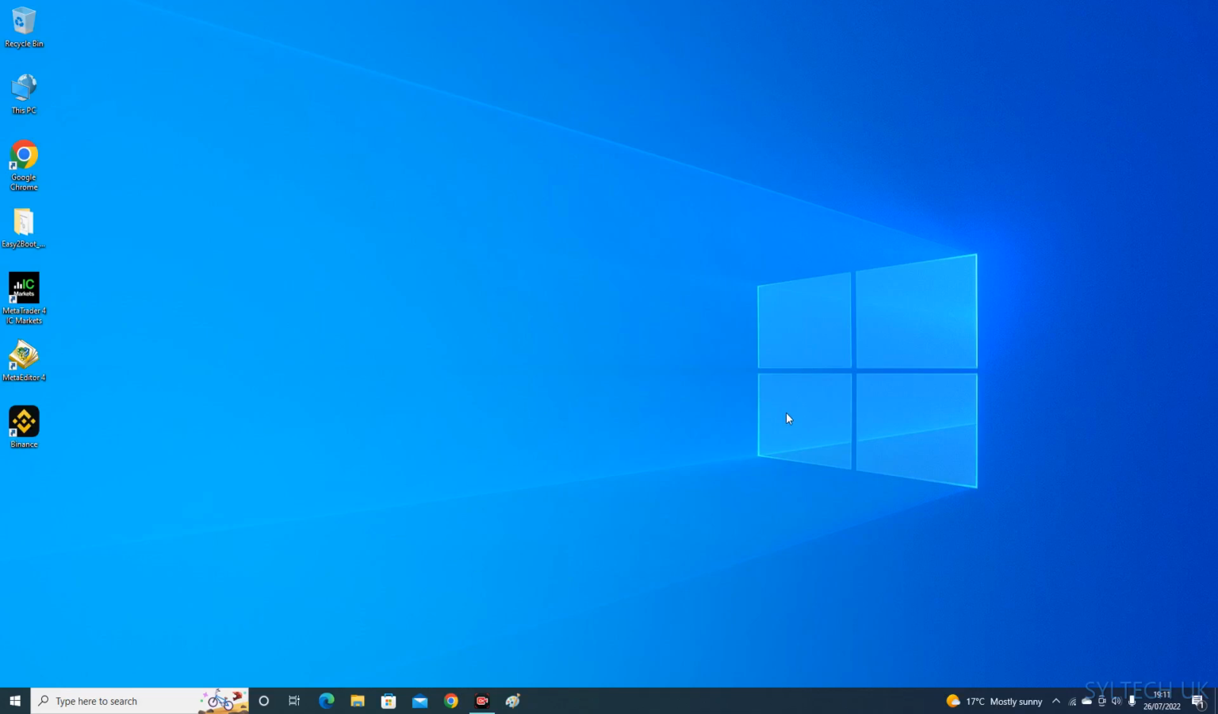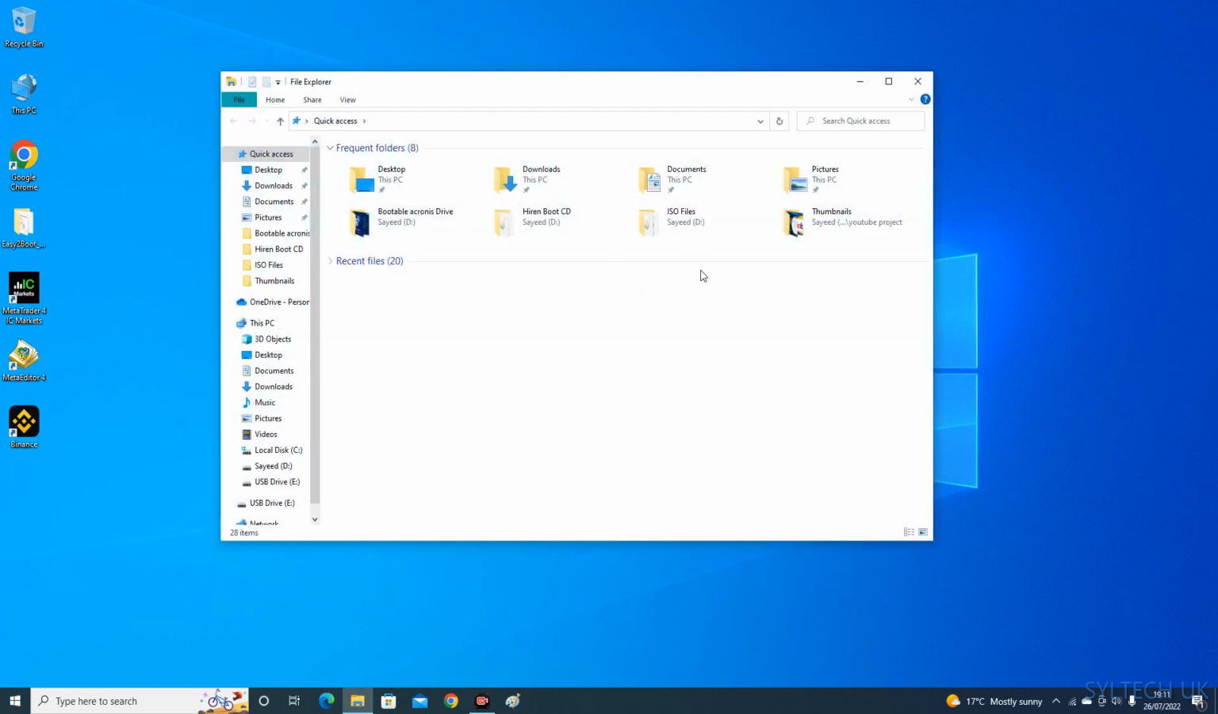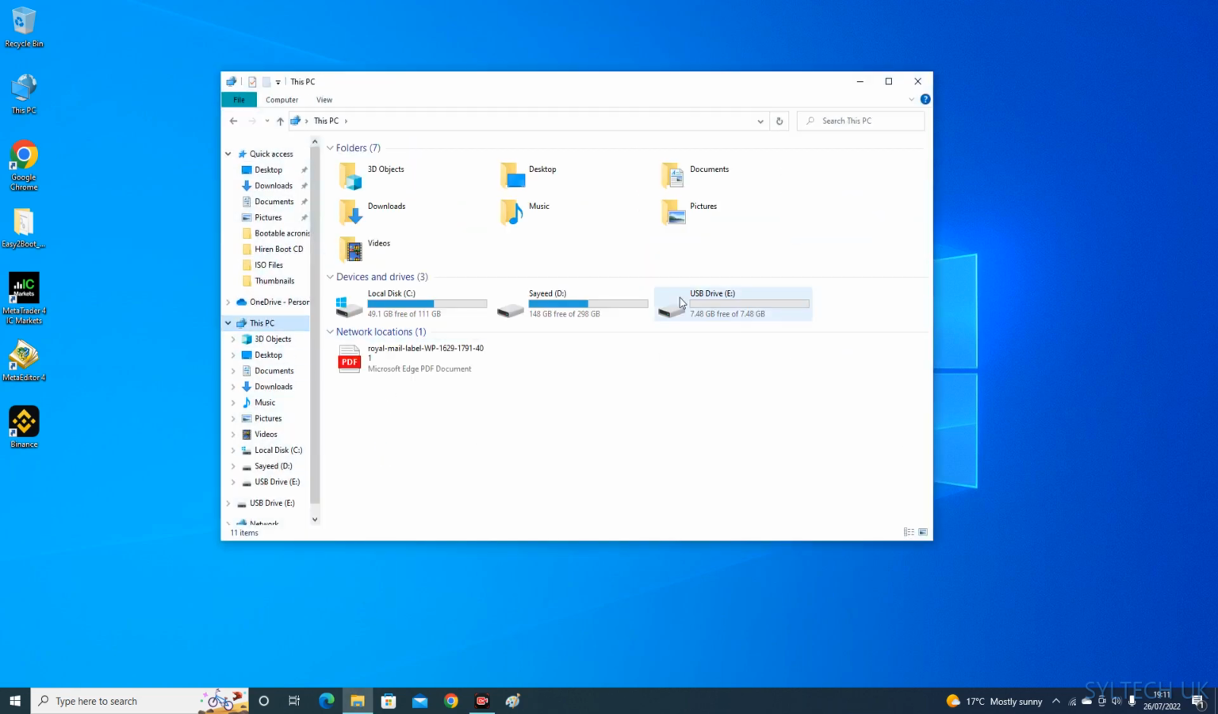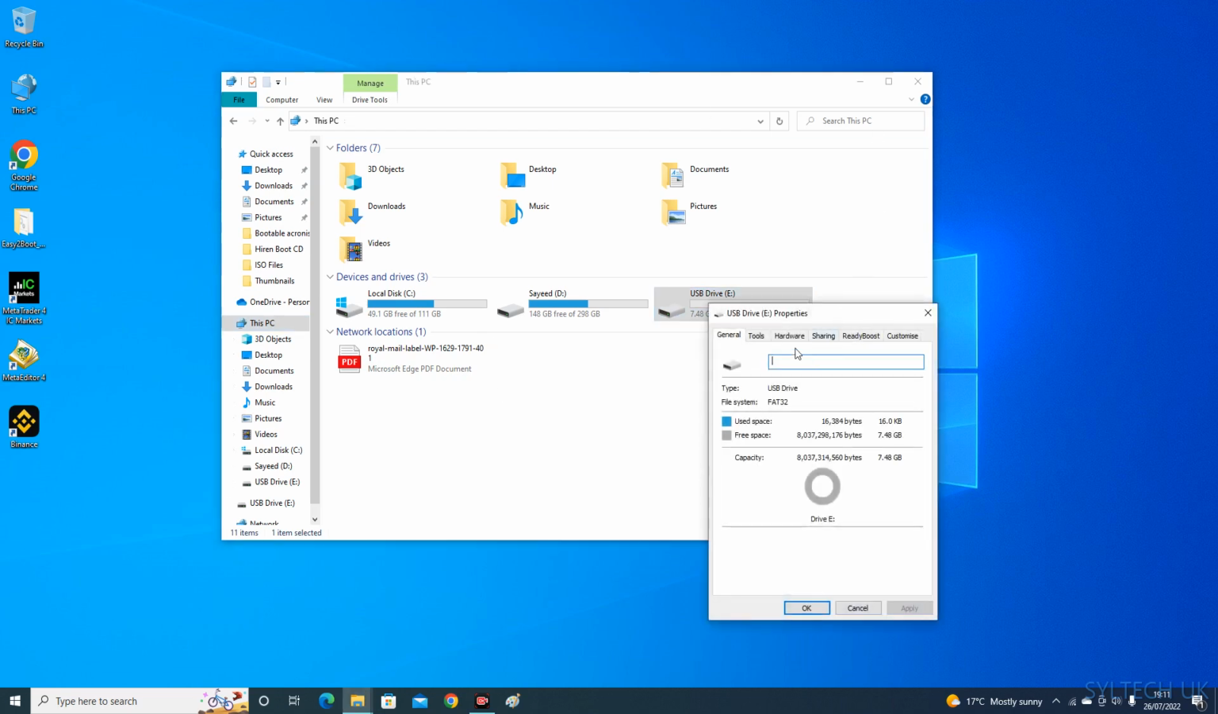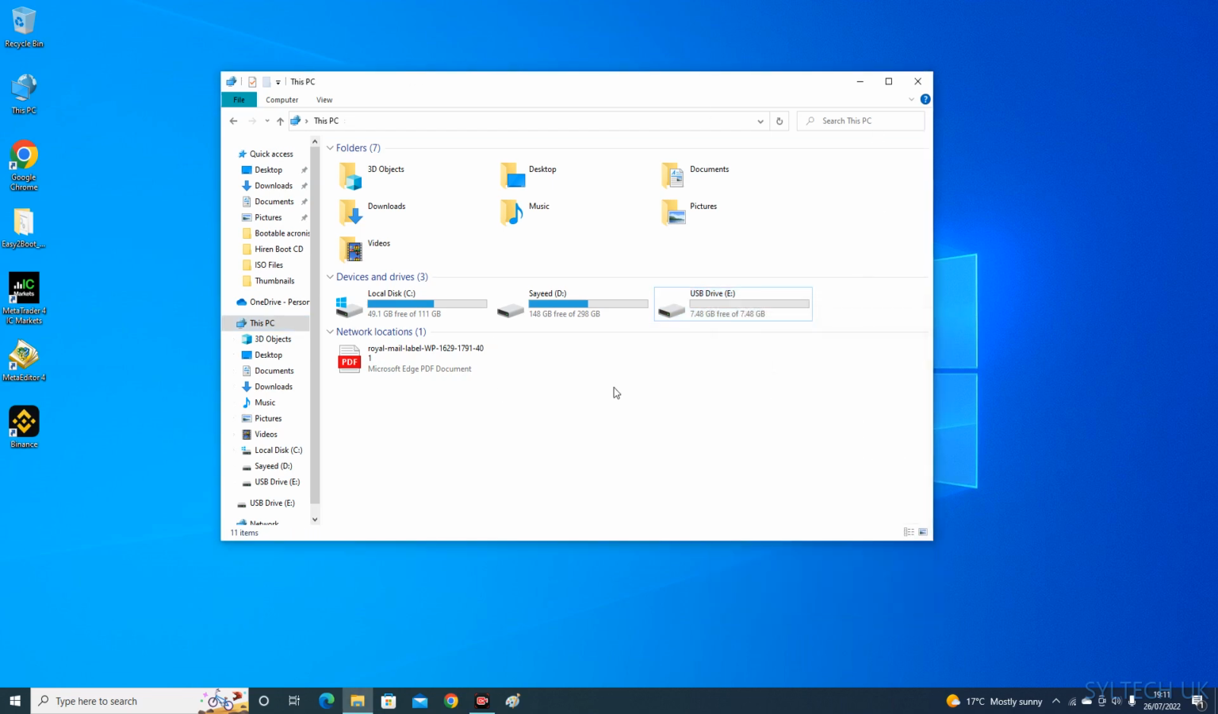In this video I'm going to show you how to create a bootable USB flash drive for Windows 10. To create a bootable USB flash drive, you're going to need an 8 GB memory USB stick. I have one here, almost 8 GB memory stick, and you're going to need the Microsoft Media Creation tool.